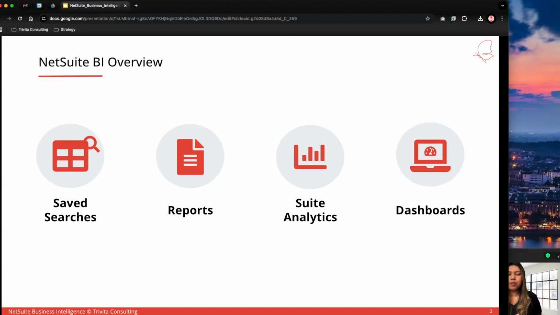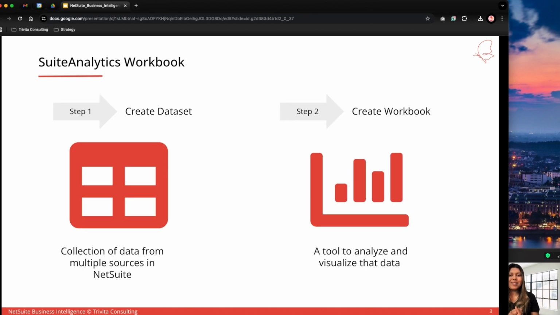Let's start with an overview of the BI tools that we have on NetSuite. So we have Save Searches, Reports, SuiteAnalytics Workbook, which is what we'll be covering today, and dashboards. So to create a workbook, there are two main steps. First, we need to create a dataset and then use this dataset to create a workbook.